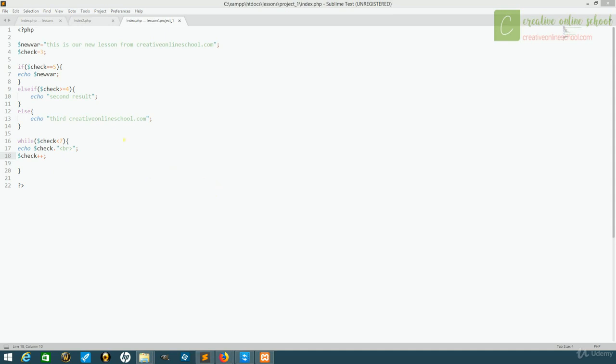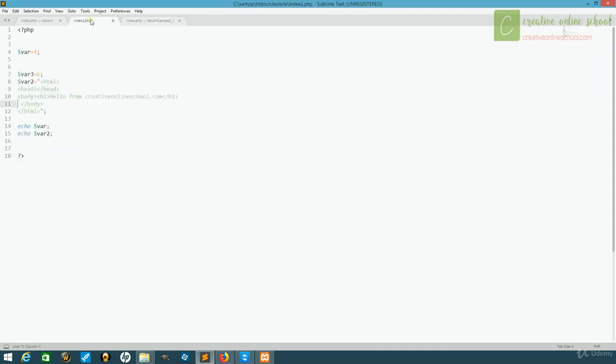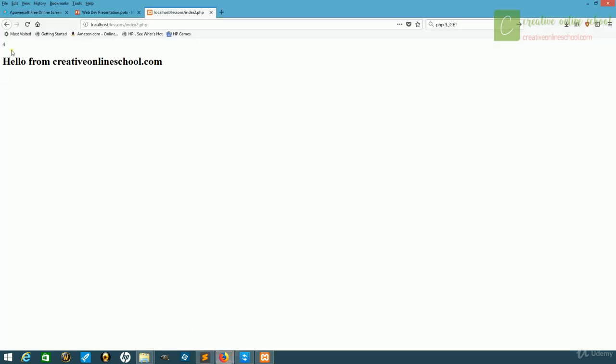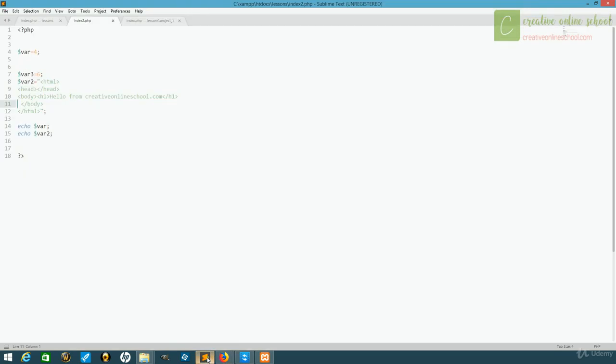Continuing on, we'll now talk about forms. We're going to go back to this page we made earlier, which has our header for Hello Creative Online School. We have it here. It simply puts out a number and then our header. Well, we're going to add a form. I'll just paste it in here so you don't have to watch me type. And I'll go over the parts real quick.